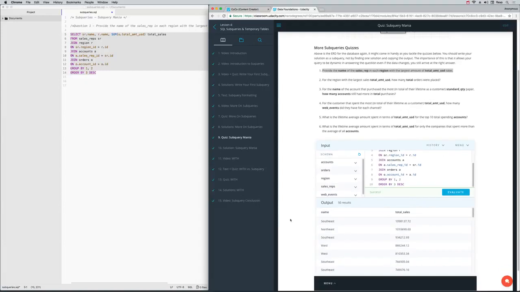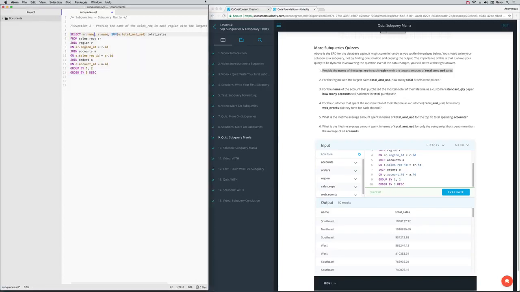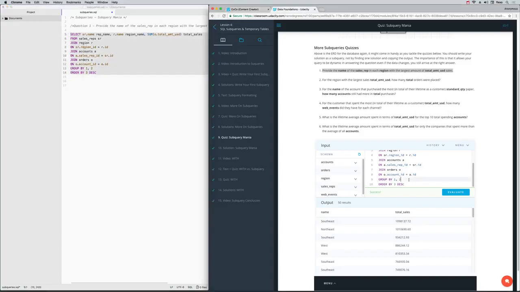Cool, so it looks like that executed. But you can see we only got one name column back, and that's probably because the workspace is confused about having these two columns named the same thing. So let's be more explicit. Let's just call this rep name and region name. Let's try that again. Cool, so now we got 3 of them. We have the rep, the region, and the total sales.